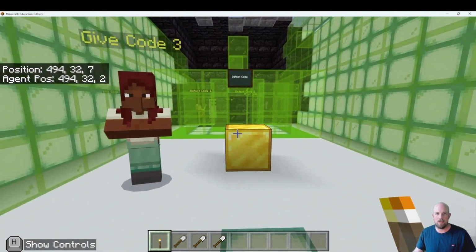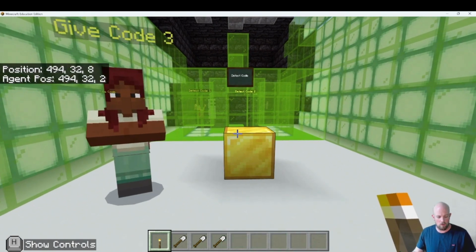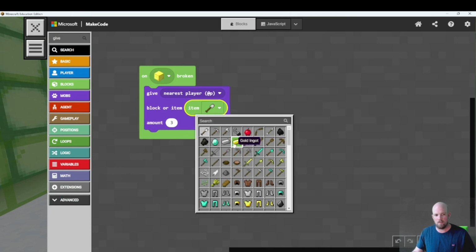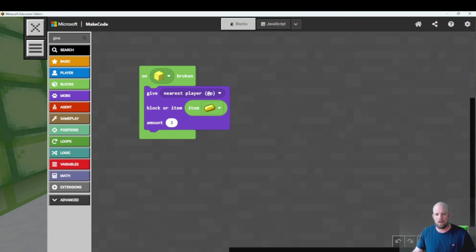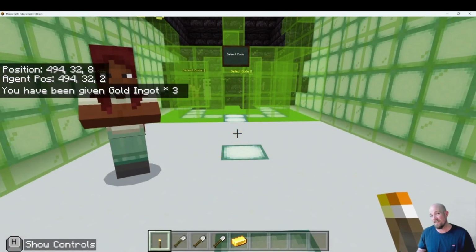Our last one here is to change it to give them 3 gold ingots. So if we wanted to do that, we could hit code. We can change this around as well. We would just change these items. So remember in this case here, there it is there. I can hit play on that, break it, and I've got 3 sitting there now as well.